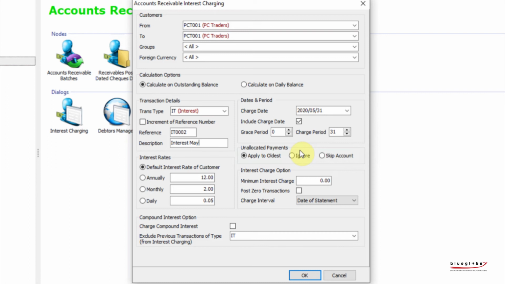Then we have the ignore option. The system ignores unallocated receipts and charges interest as if the receipts are not there. You can then also skip the account. The system does not calculate interest for the account if it has unallocated receipts.